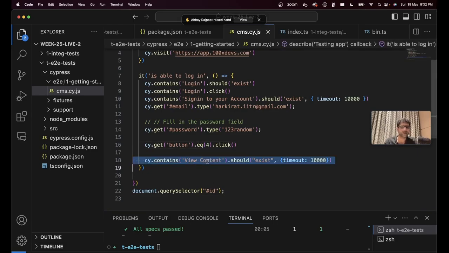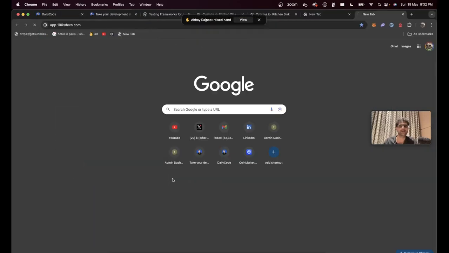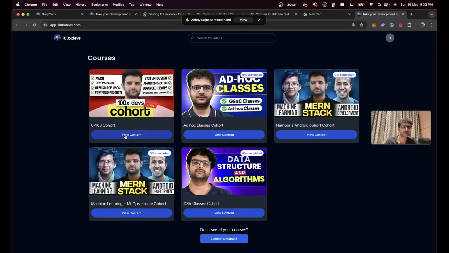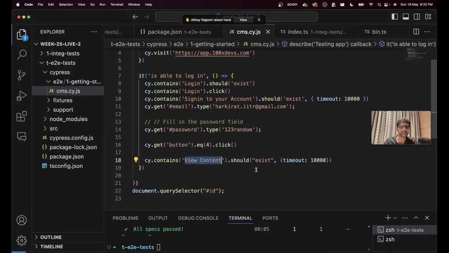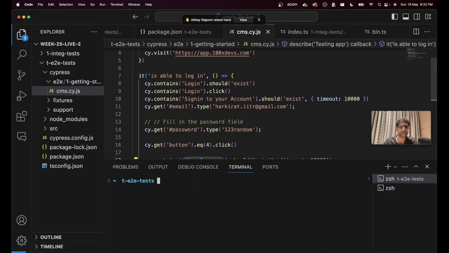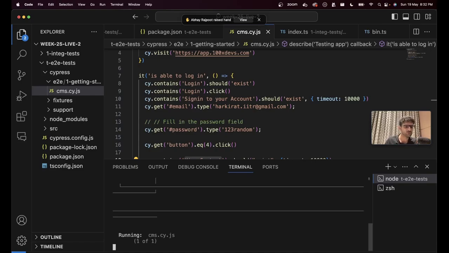And lastly, I ensure that view content appears. What is view content? If you log into the website and you actually have some course, then it says view content here. So I ensure that the final page has come or not. This is the final test that I've written. Let's see if it does what it's supposed to do.